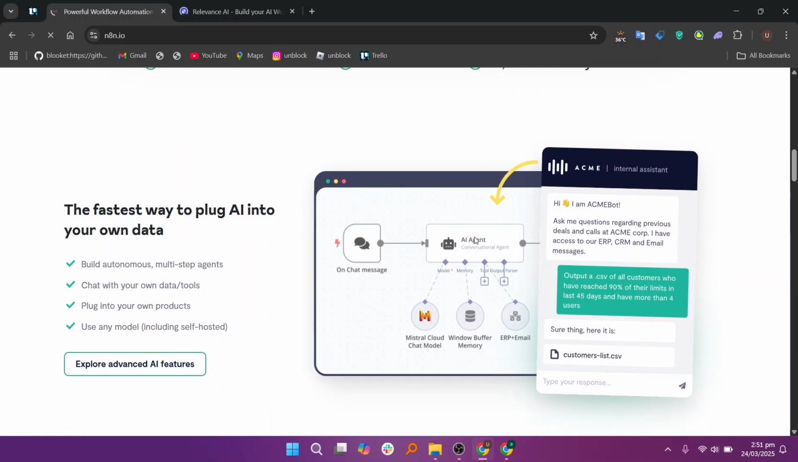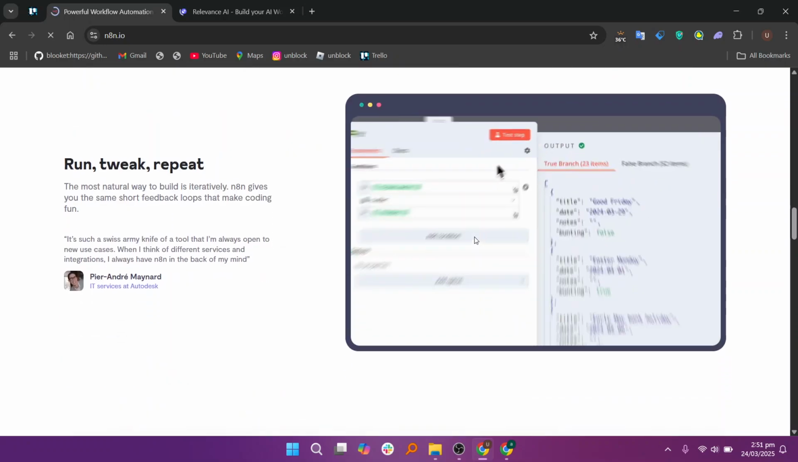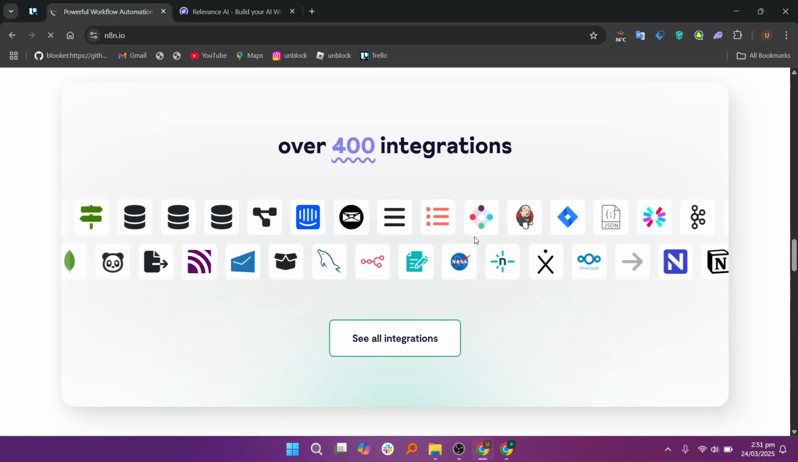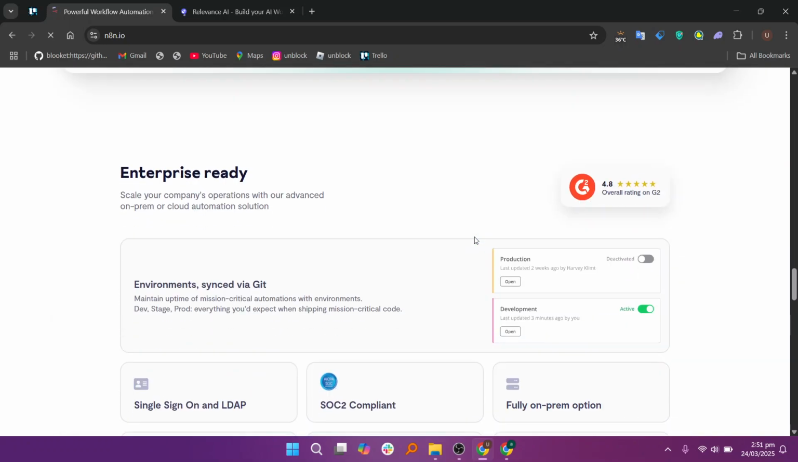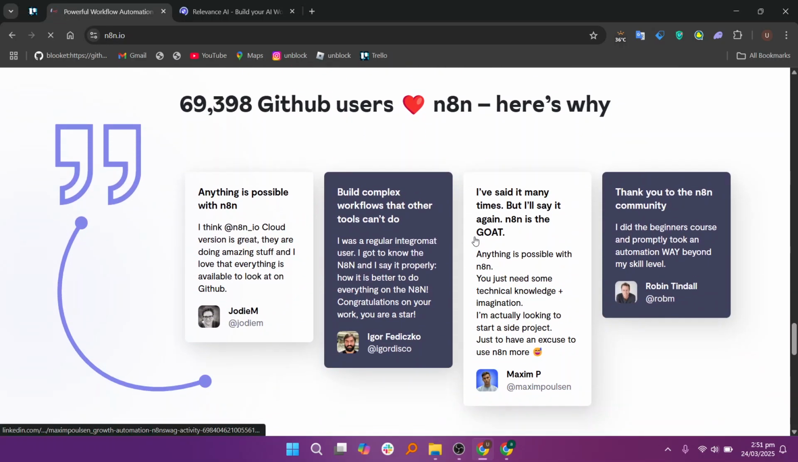N8N is an open source automation platform with a wide range of integrations. It's highly customizable, allowing users to create complex workflows without needing to code. It's great for users who need flexibility and want to automate a variety of tasks across different platforms.